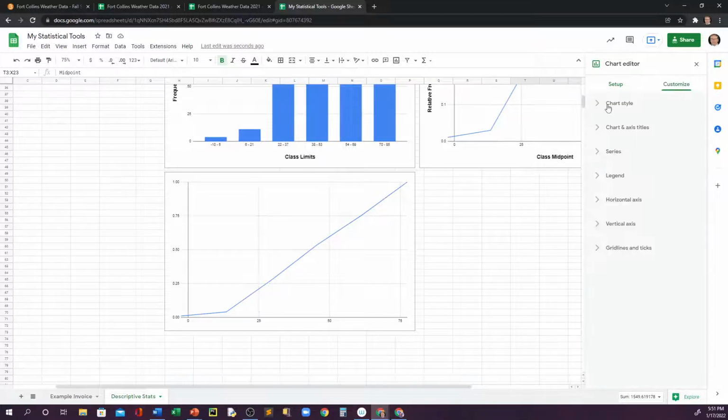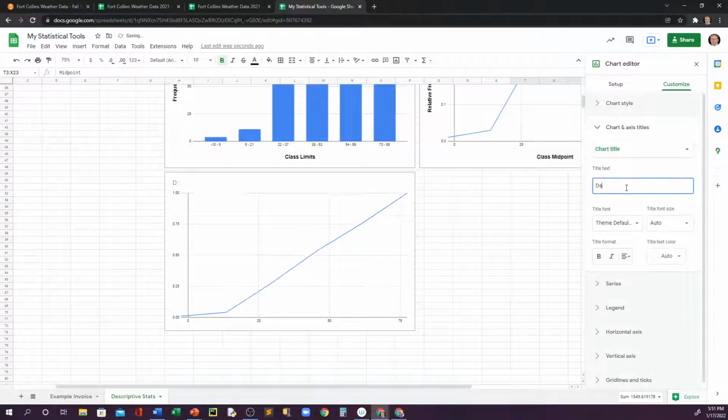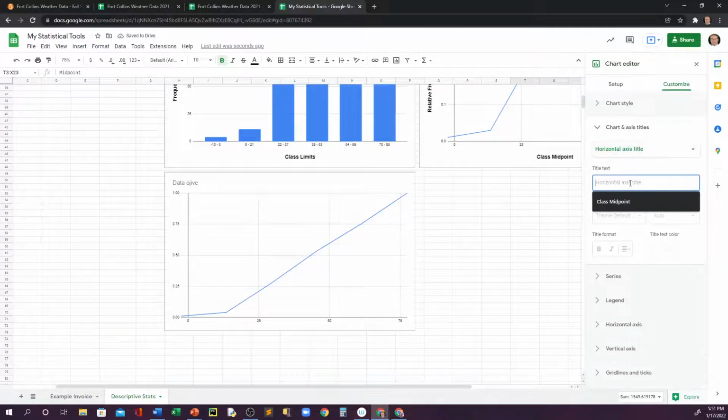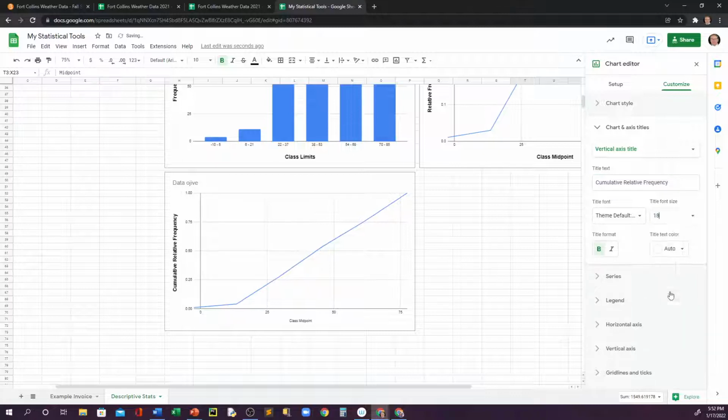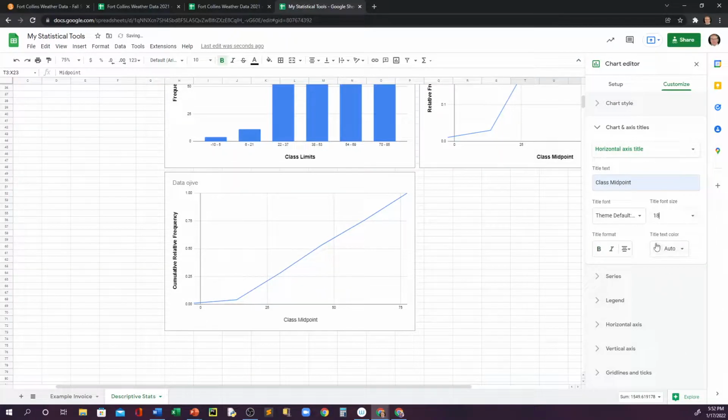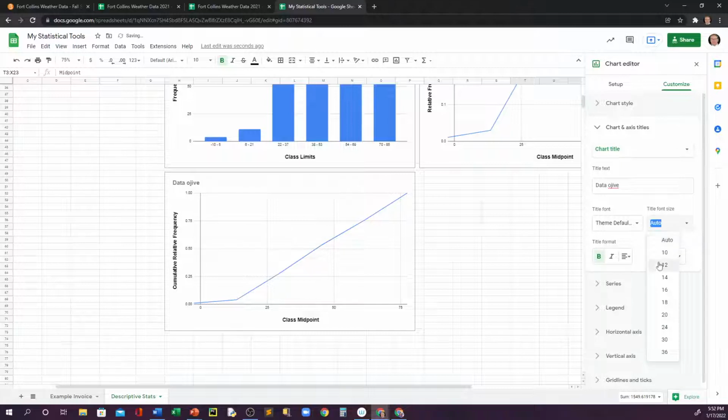Okay, so we can create our chart title here. This will be data ogive. And let's see here, horizontal axis title, class midpoint. Oh, it's lit up for me there. Very nice. Okay, class midpoint. And then for the vertical axis title, this should be cumulative relative frequency. Okay, there we are. Very nice.